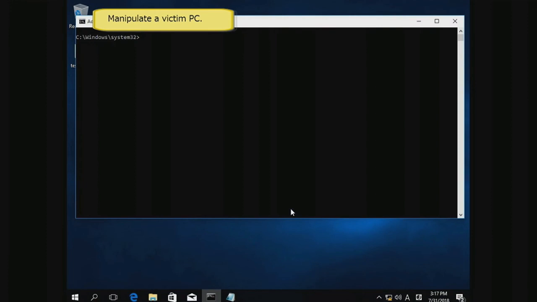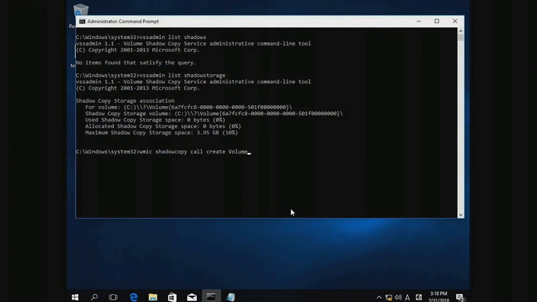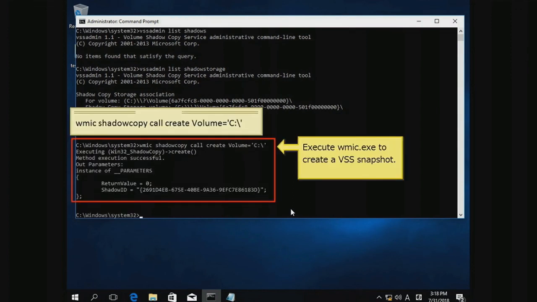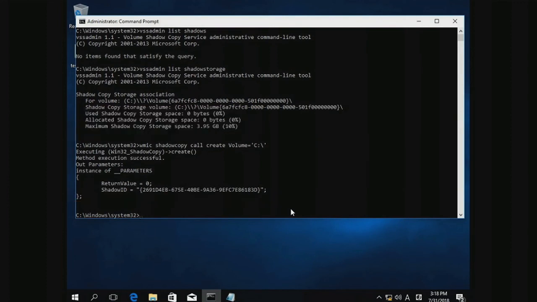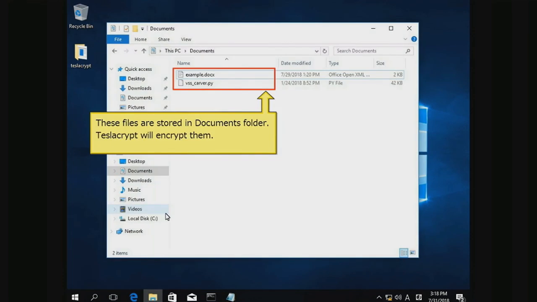Yeah, we will operate on a victim PC at first. There is no VSS snapshot in the victim PC. Create a VSS snapshot by executing wmic.exe. And there are two document files, a docx file and a Python script, in the documents folder.